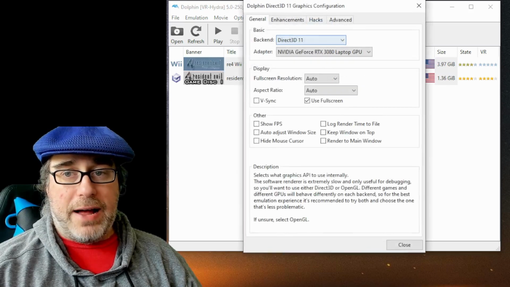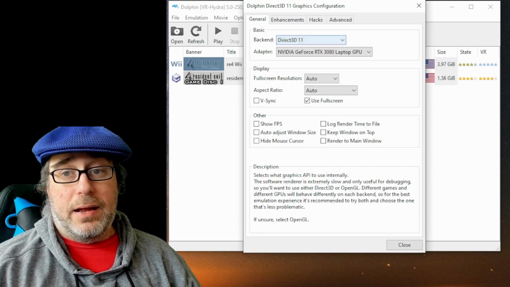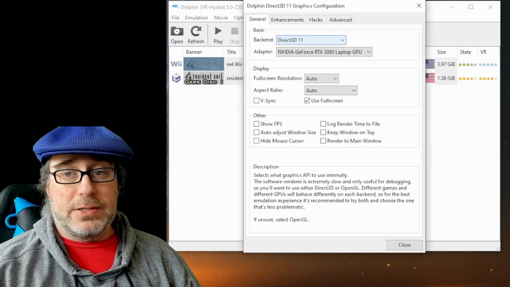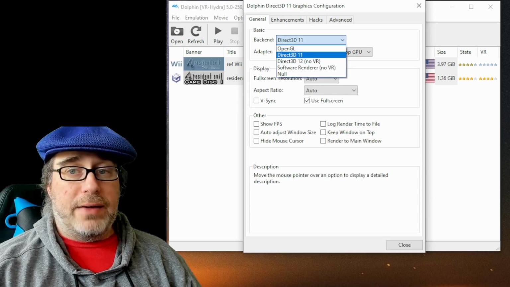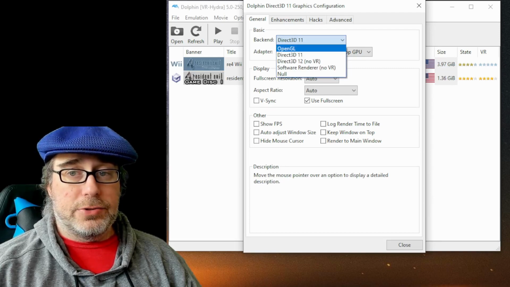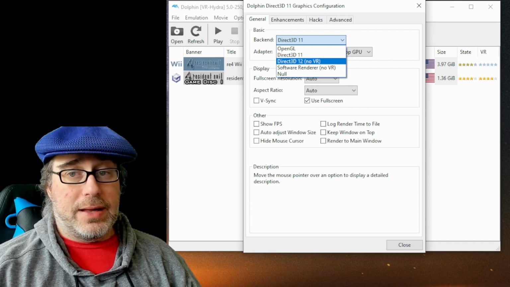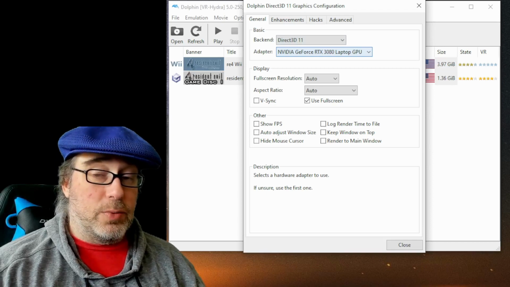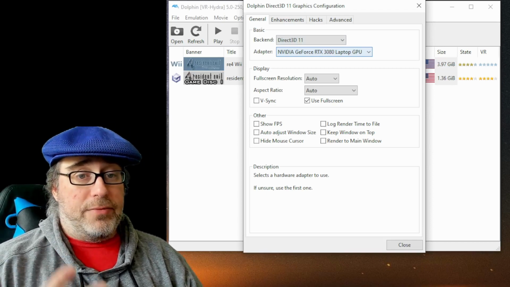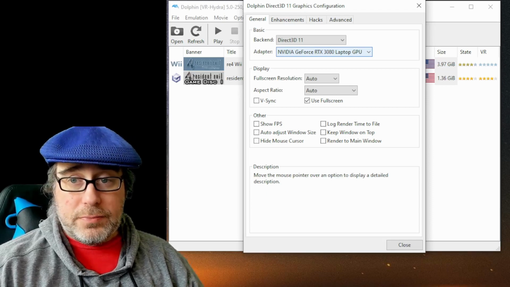If we go into the graphics options, this is where things change depending on your PC. I have an NVIDIA graphics chipset, so I've chosen Direct 3D 11. If you have an AMD chipset, you should probably choose OpenGL here. If you want it to render without VR, there are other options, but those are really the only 2 that you have available right off the bat, depending on which GPU your computer has.